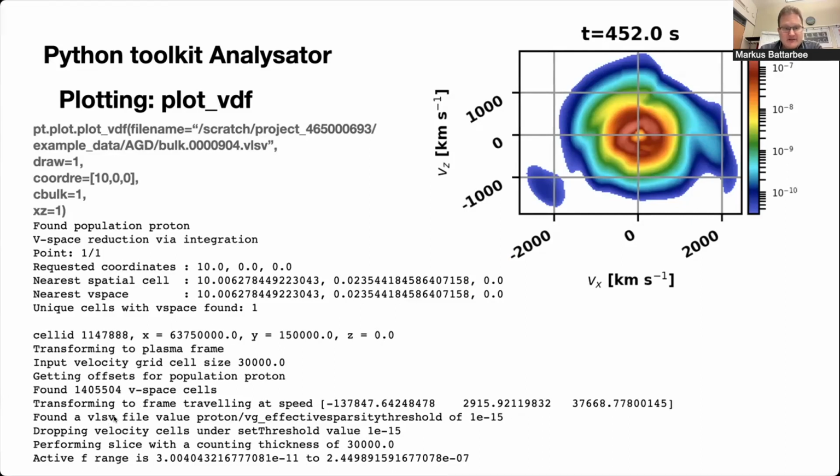And we found the sparsity threshold in the VLSV file. Sometimes for older data, it might not be there. It can also be overridden manually. But that defines the edge of what we plot, because the actual information on disk also contains buffer regions going beyond this sparsity contour. But what we can do is ignore those, because this is what we are sort of certain about scientifically.